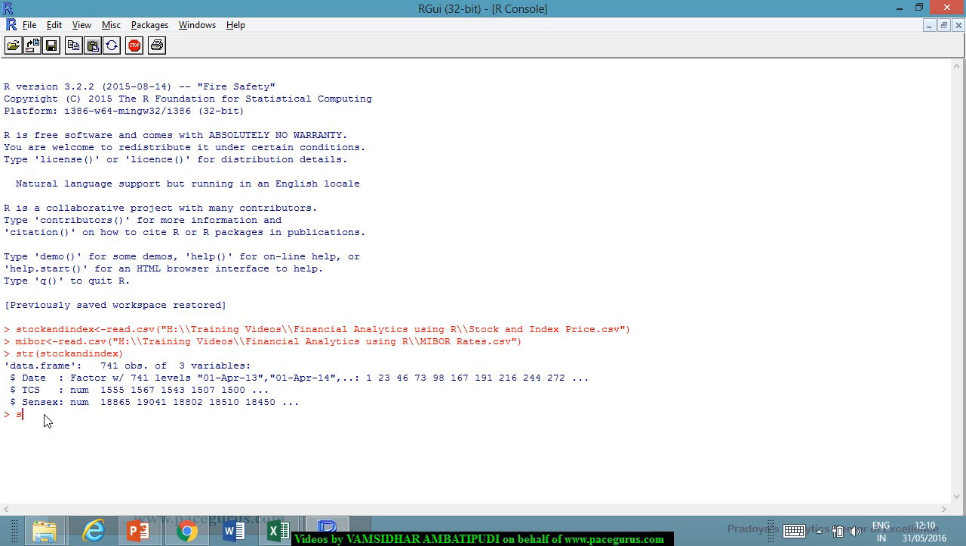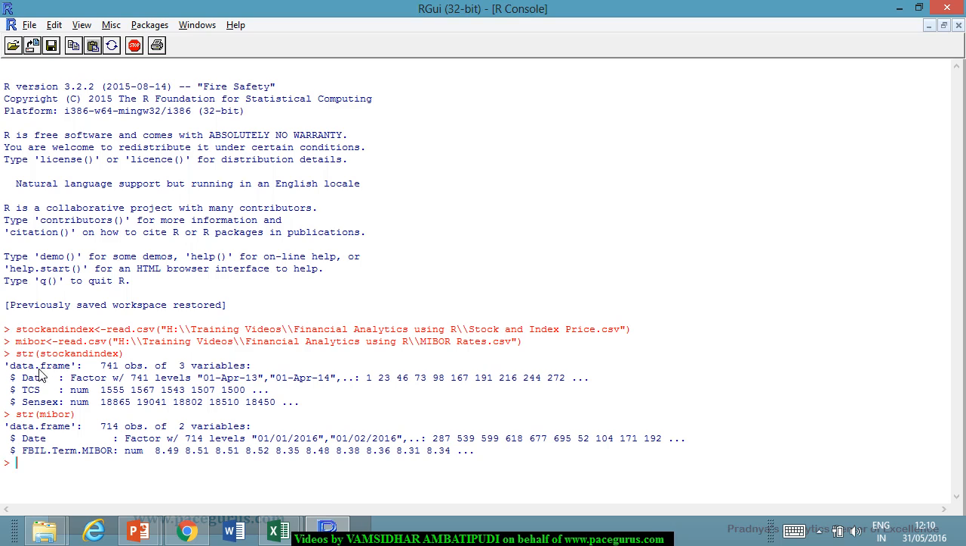Similarly, let me look at the structure of MIBOR as well. Even that has the same problem. It's a data frame, but it has only 714 observations. So there is some kind of a discrepancy between the two. Though I have collected it over a 3-year period, here I have 741 observations, here I have only 714 observations. So there is some difference. Some days something is not present, some days something is present in excess. We don't know. So this is where the synchronization of the data will play an important role for us.